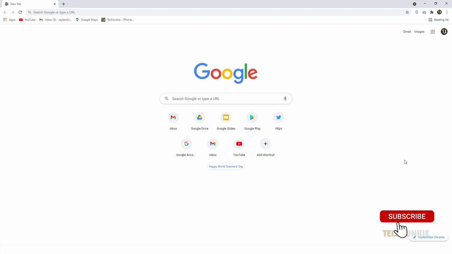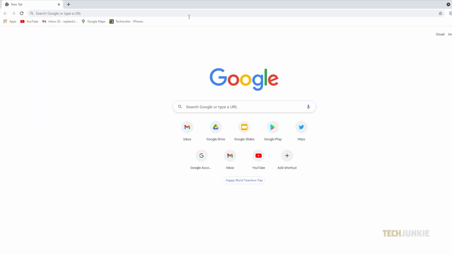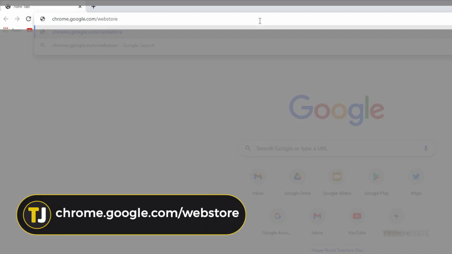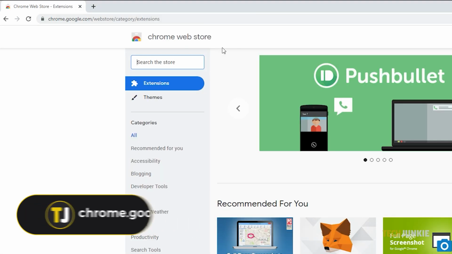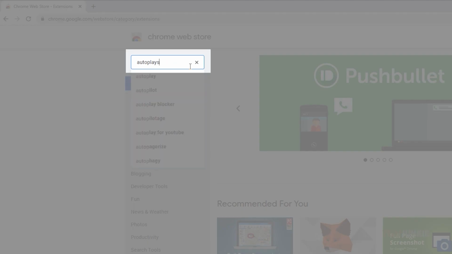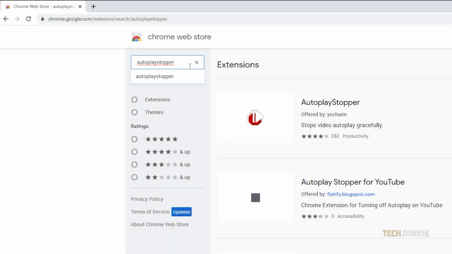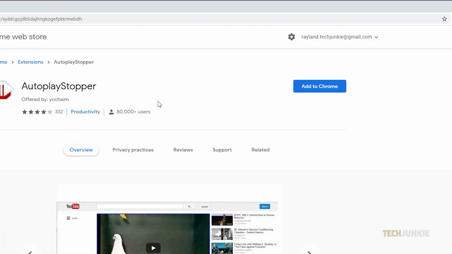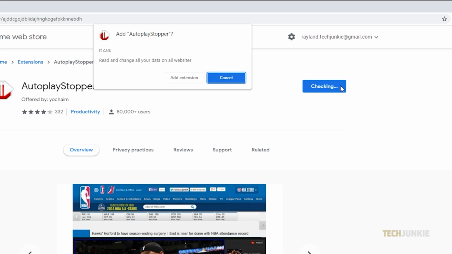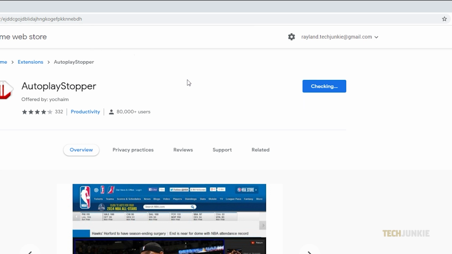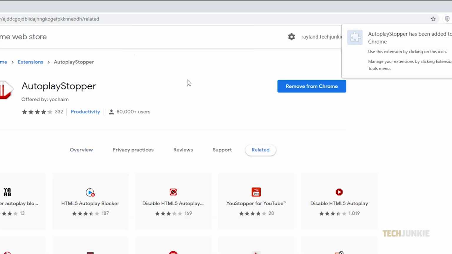First, you can make use of the Chrome extension, Autoplay Stopper. To add it to Chrome, access the web store by going to chrome.google.com/webstore. Next, search for Autoplay Stopper. You can also click on the direct link in the description below. Simply add it to your Chrome browser and you're done. This works well in stopping videos from suddenly playing, especially when you're reading an article online.